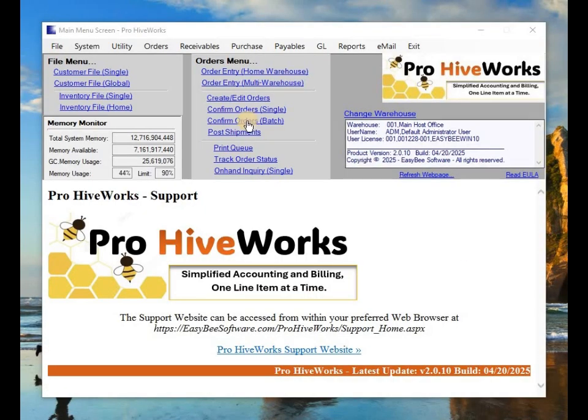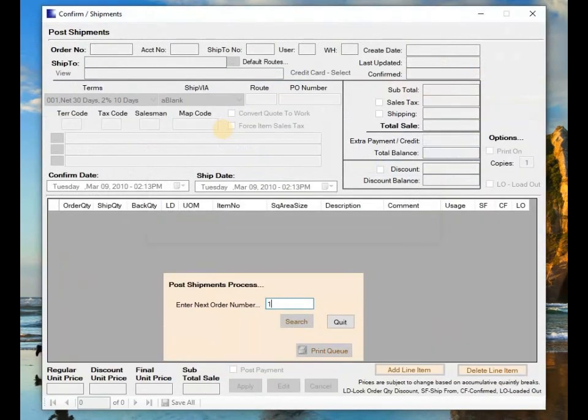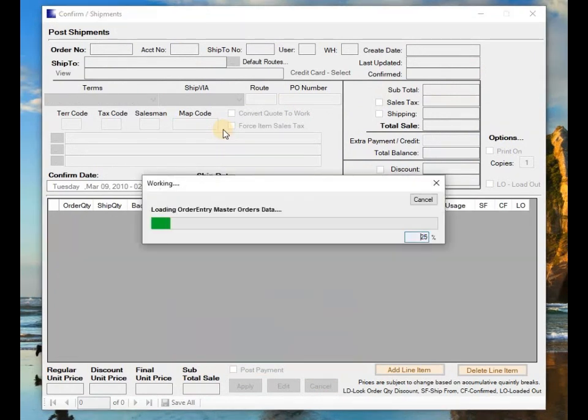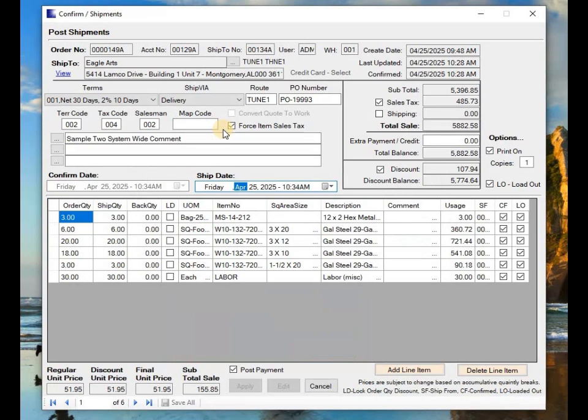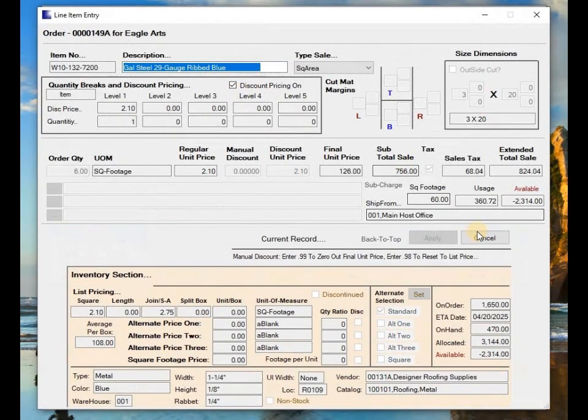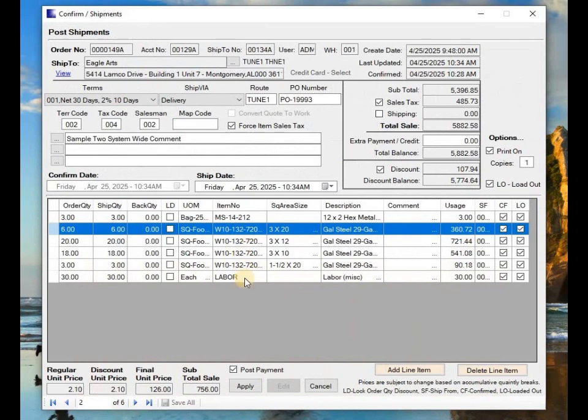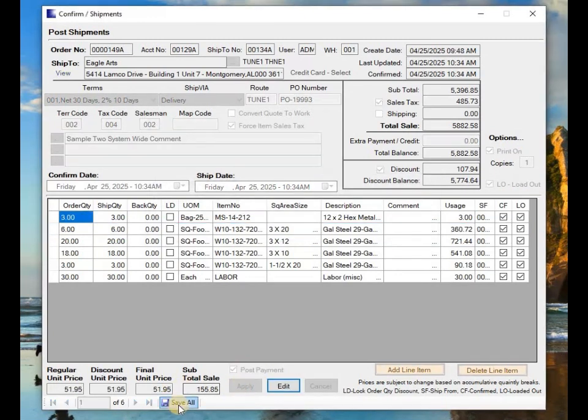Now what I'm going to do is post the shipment on that order that I just confirmed. So it was 149A. If there's no changes, fine, but if I needed to, I could make changes here. I could edit any line items during this process, or add items if I needed to. But we don't, and we're going to go ahead and post the payment because we received payment on it. So I'm going to post it, and I'm going to save all.